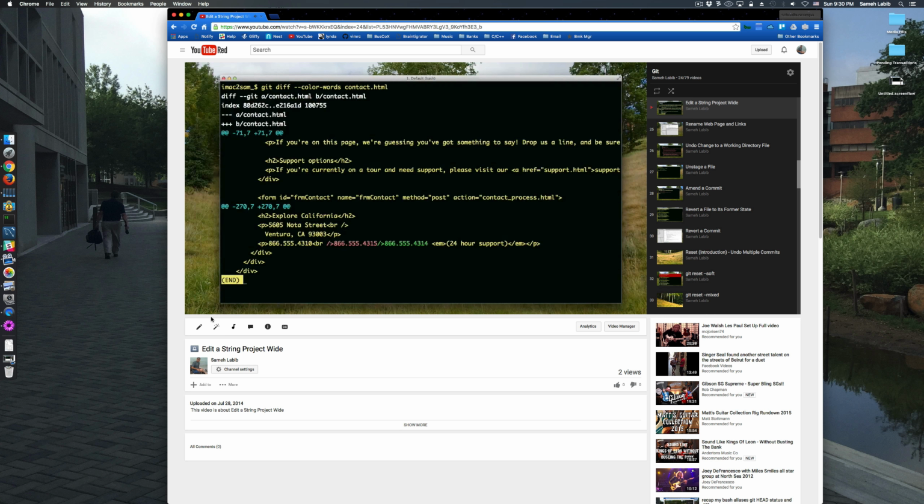Okay. Now look what it's showing me. See over here? Instead of showing me this line twice, one being removed, one being added, it's showing me the word that was removed, and it considers this to be a word, and then what this word was replaced with.